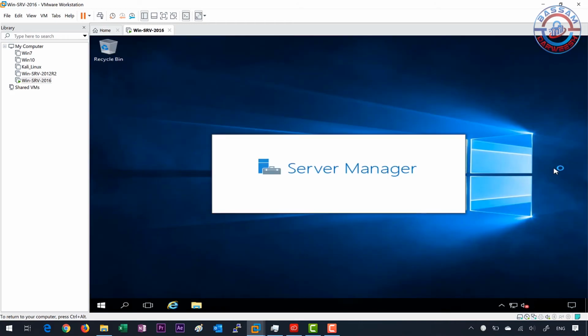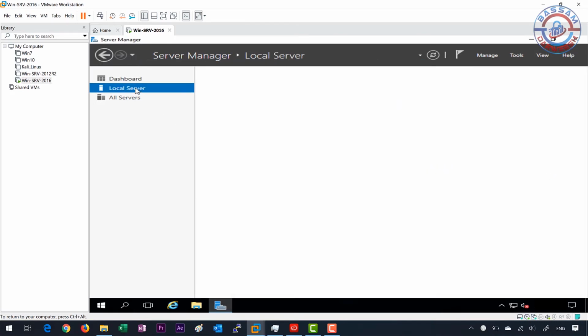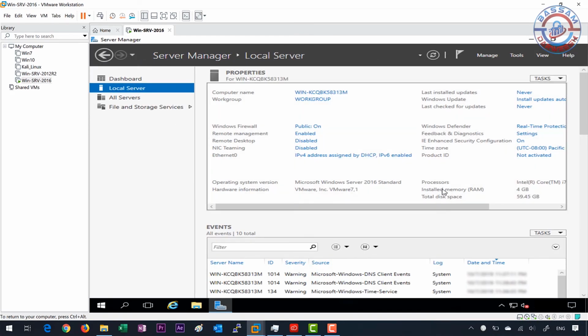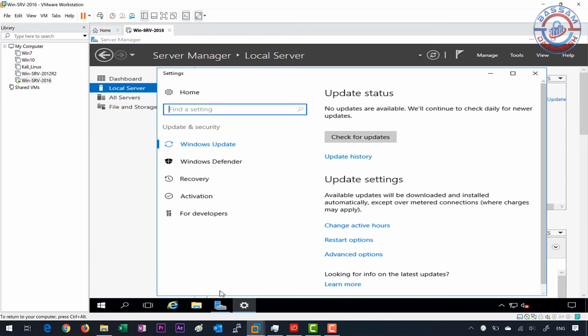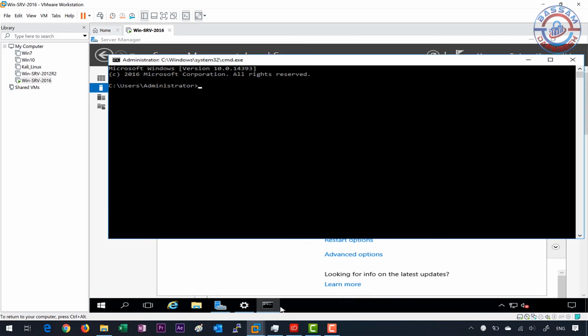The first thing to do after the installation is to download and install the Windows updates. From the Server Manager, click on Local Server. Open the Windows Updates page. Make sure that the server has internet access. Ping google.com. Okay, fine.